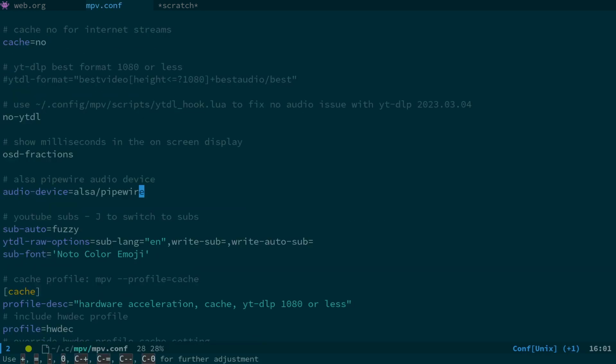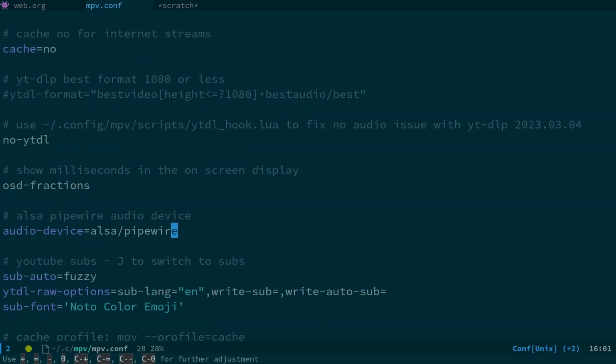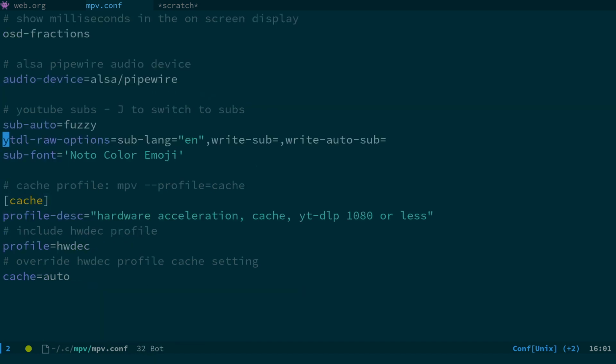So I'm just going to go through two quick fixes here for MPV. First of all, how you set the subtitles, and I did a little video on this. Basically, open your mpv.conf, add sub-auto equals fuzzy. Then we add YT raw options, sub language, English, write subs, write auto subs. And finally, what you need to do is set the font. So sub font equals, and what you want to do is Noto color emoji.